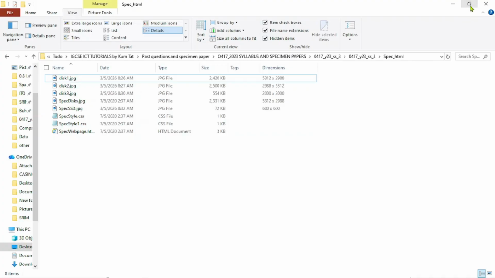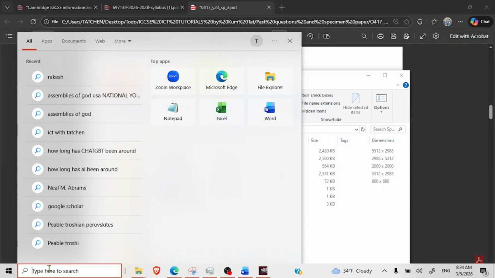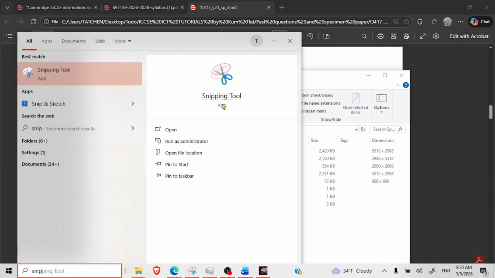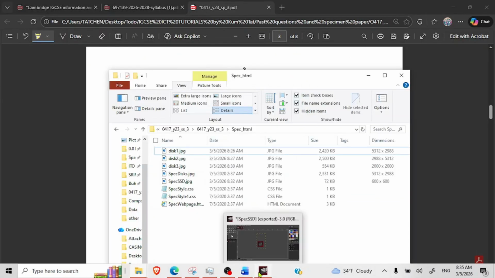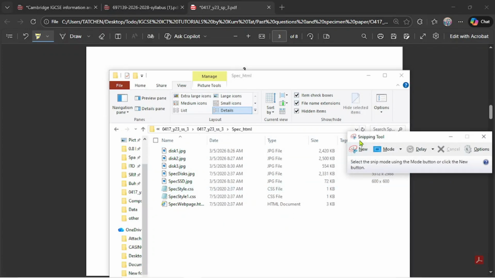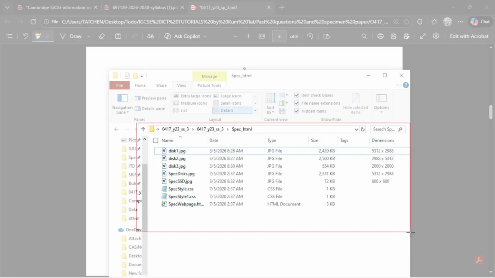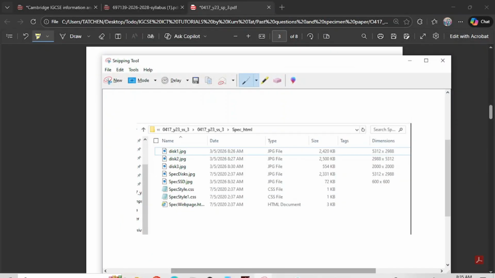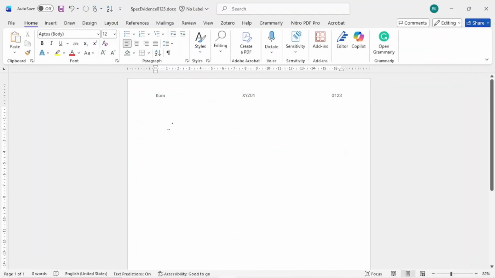Next thing you want to do is, I'm just going to minimize this a little. If you have print screen on your computer, just press that one. It should open up. Mine doesn't. You need the snipping tool. Just open that up, then use the snipping tool to grab this folder. So be careful. Make sure everything is showing. Everything for mine is showing, so I'm okay with that. This is my evidence document, so this will be my evidence one. I'm just going to paste it there.